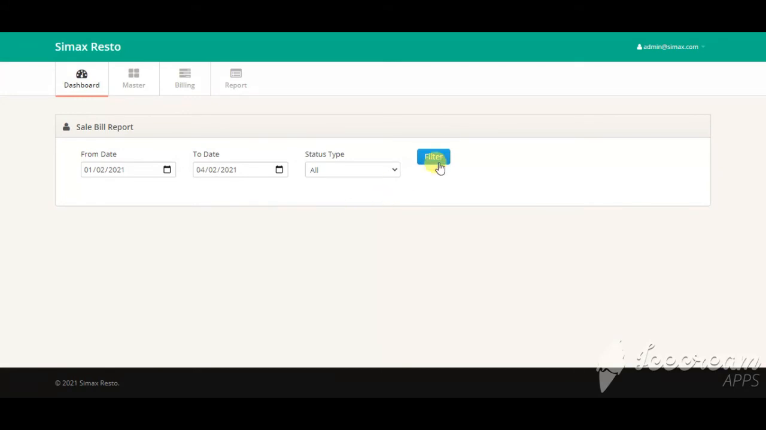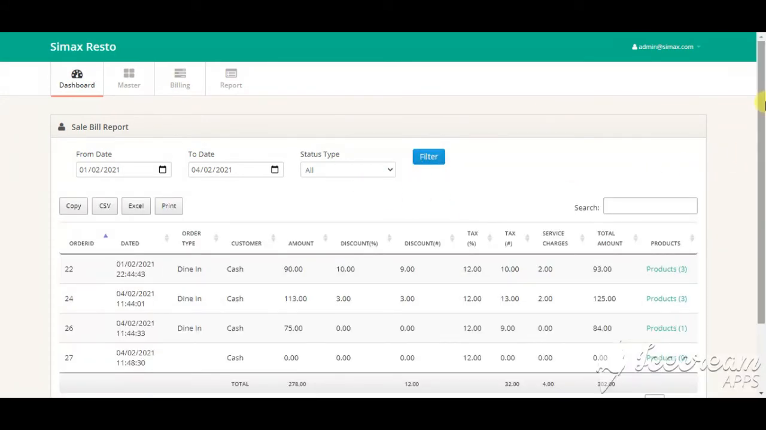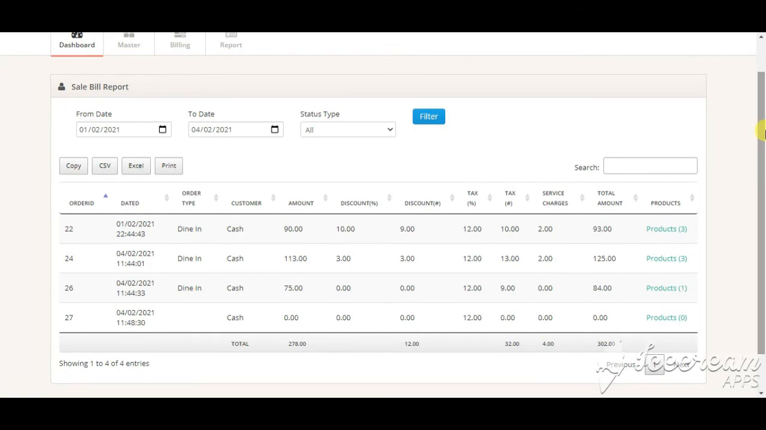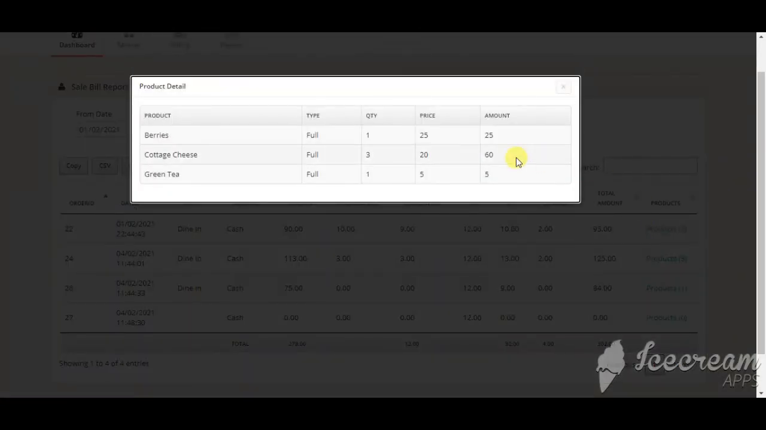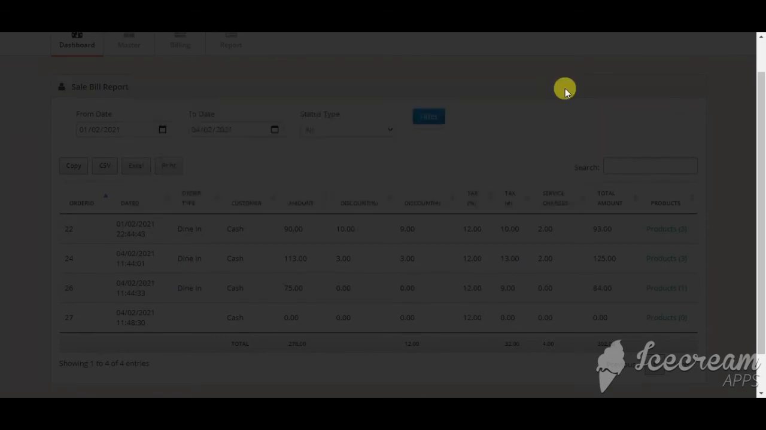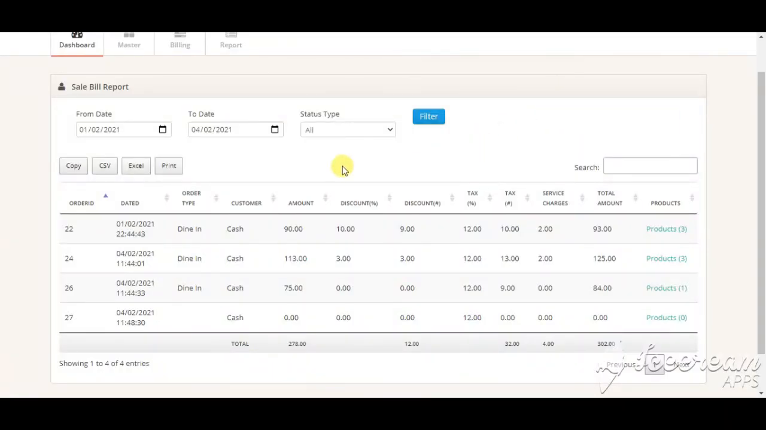And a sale bill report, so the sale report is here. In that report it gives you customer cash amount, discount, tax percent and tax amount, service charges, total amount. You can also check a product, how many products are in that particular order. It gives you product detail, type, quantity, price and amount. So it gives you a full analytic of a sale.